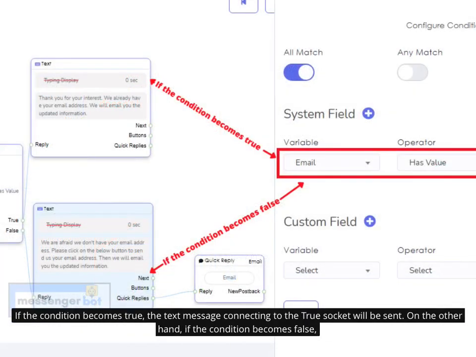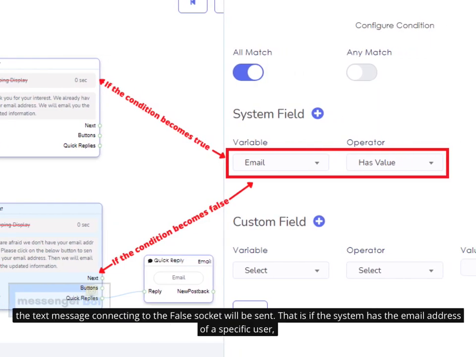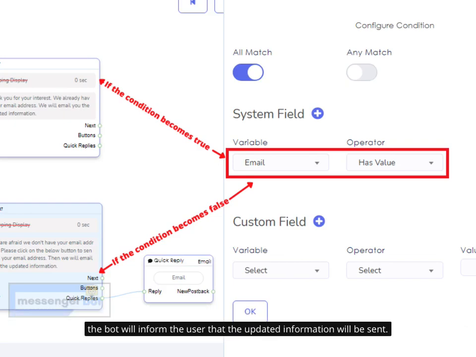If the condition becomes true, the text message connecting to the true socket will be sent. On the other hand, if the condition becomes false, the text message connecting to the false socket will be sent. That is, if the system has the email address of a specific user, the bot will inform the user that the updated information will be sent. And if the system doesn't have the email address of a user, the bot will ask for the email of the user.